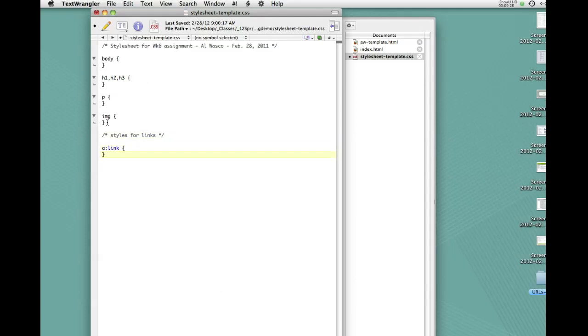love, ha, a visited, oops, let me go down the line, a hover. And if you're tired of typing, you can do a little copy and paste. Active would be our last one. So I'm probably going to change color and/or text decoration in these.